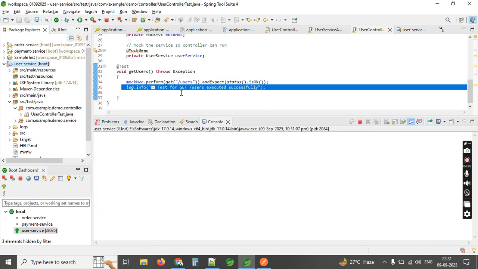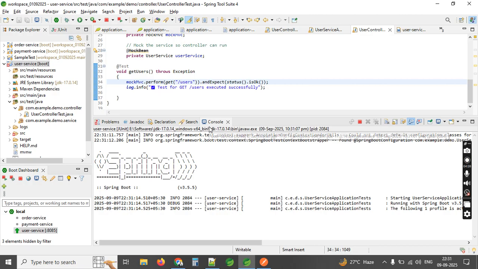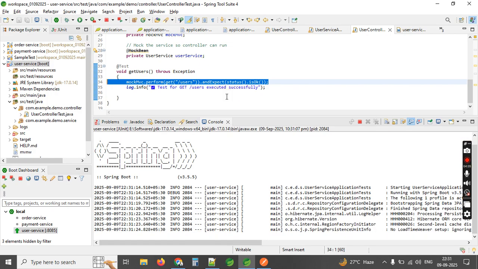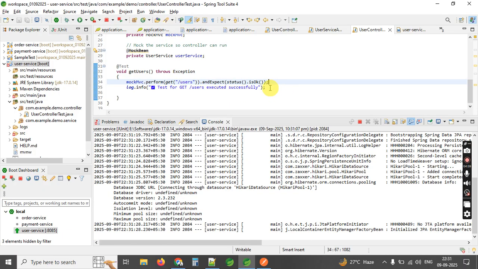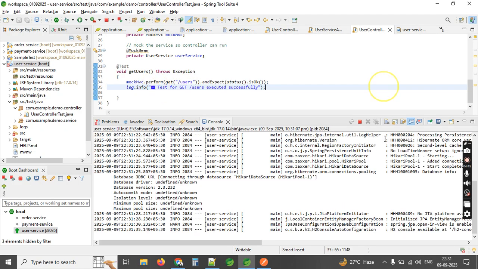After running this as JUnit test cases, I'm checking the same users endpoint. The JUnit test cases will check whether this is correct or not. It will run the tests and we see whether it is successful. How will we check? I kept one log, so that log should print when the test succeeds.